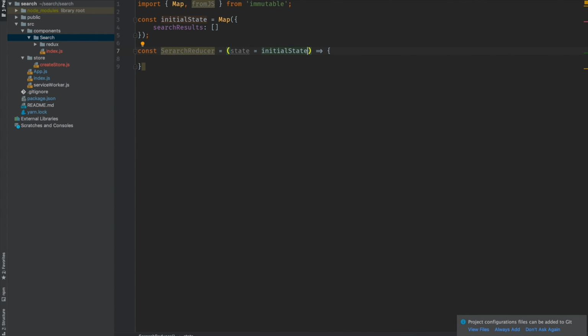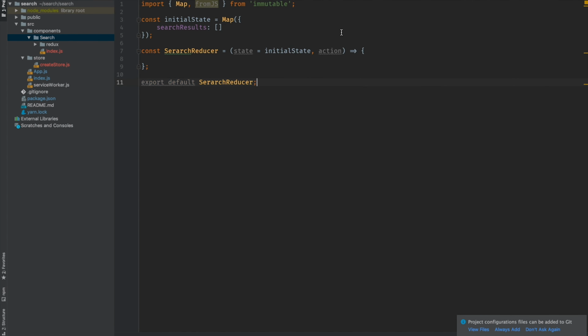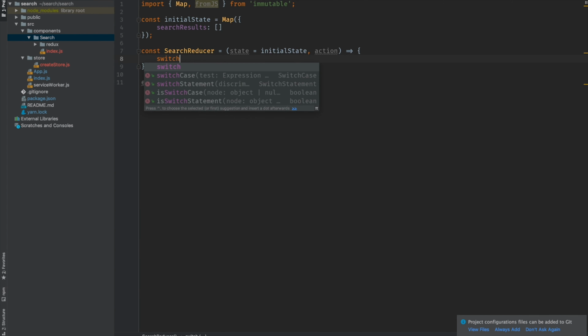And we're going to have an action that's going to come through with this reducer. I'm going to export default this searchReducer. So the reducer is going to have a state and it's going to have an action. It's going to dispatch an action, and then it'll just run some sort of piece of code that changes state. That's all the search reducer does. All right. So we're going to use a switch statement. We don't really need a switch statement, but I'm going to do action.type.